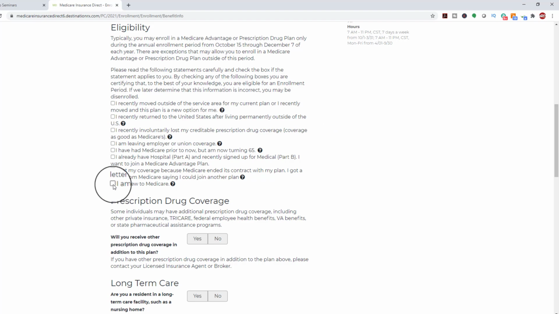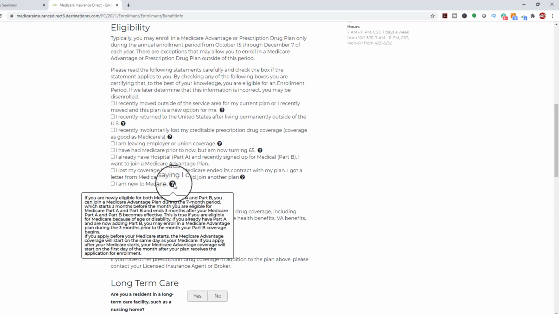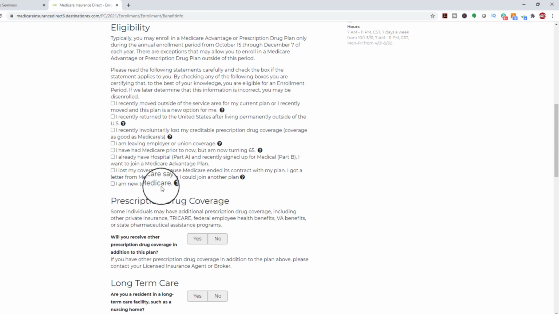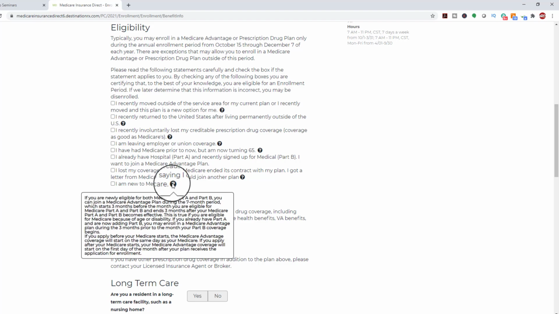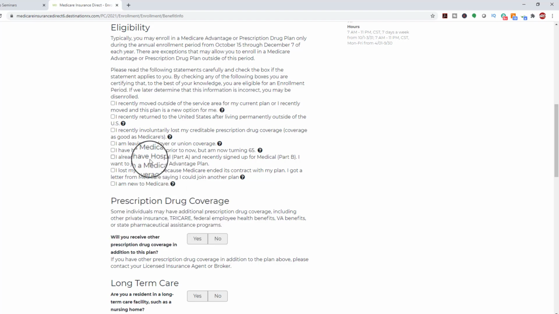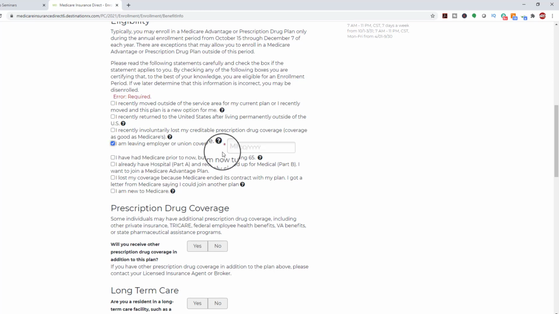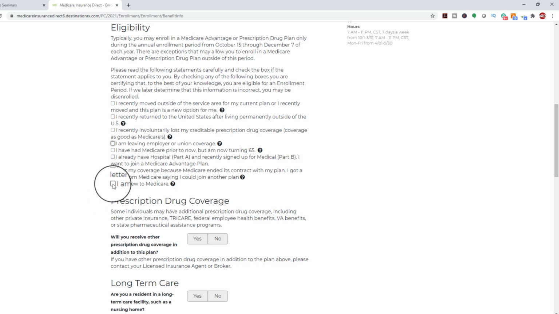Now, new to Medicare, I want to make sure that you understand. New to Medicare means that you are new to Medicare Part A. If you are 67, 68, 69 years old, you've had employer group coverage since you were 65, and you're just enrolling in Part B, you are not new to Medicare. In that case, you're going to say that you're leaving your employer or union coverage, and you're going to put down what date that coverage ended. New to Medicare means you're new to Medicare Part A.